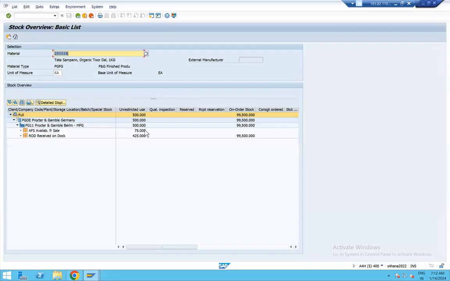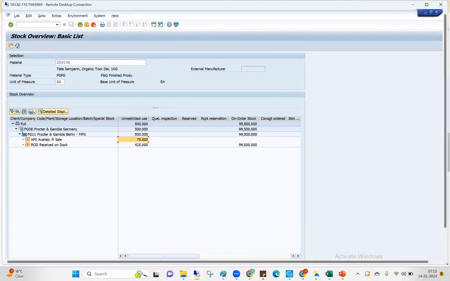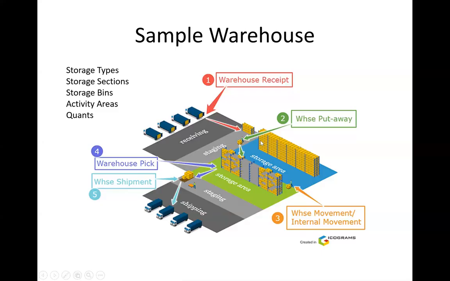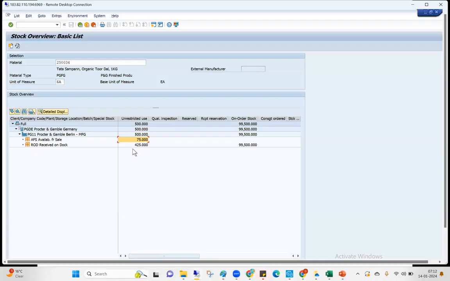So if you see, 75 is available in AFS, which is available for sale. Now what is this? This is this area, the green and the blue color, 75 pieces. And 425 is received on dock. When will this received on dock come here? Let us try to see.